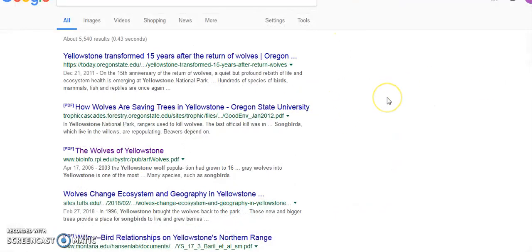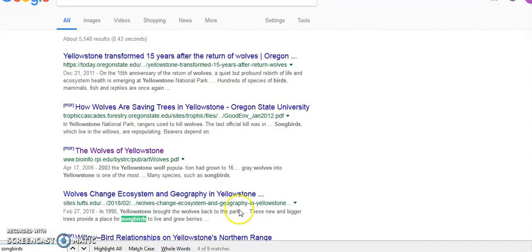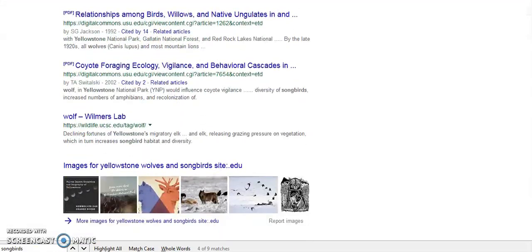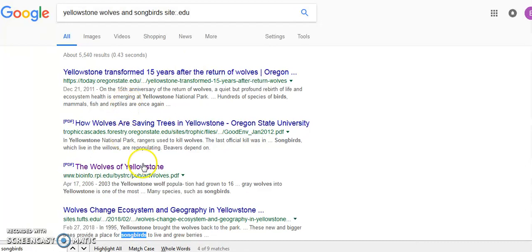Okay, one thing people aren't always familiar with also is the Control F function. So if I have this, but then I want to specifically look for songbirds, I can find that. You'll see it's highlighted here, songbirds. That was the only one that brought up specifically songbirds, but I can also do that in a PDF.